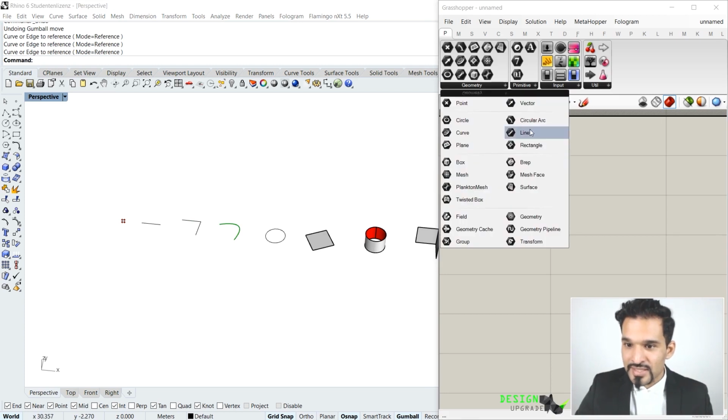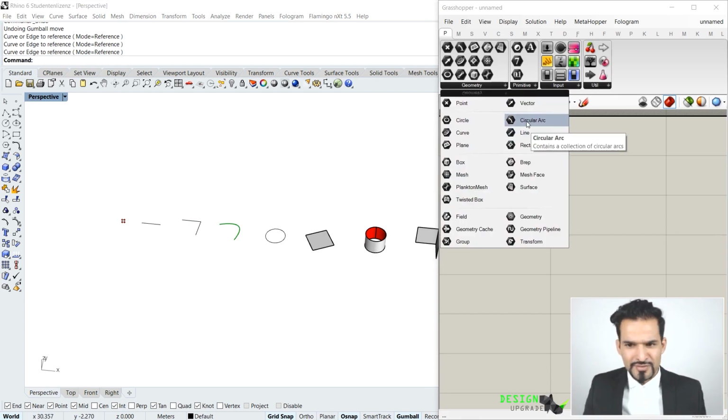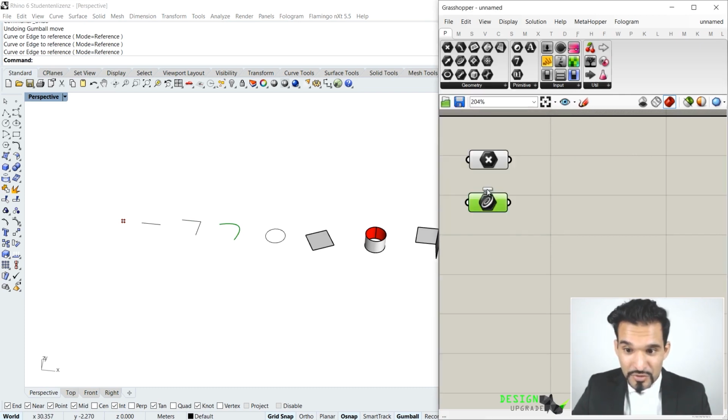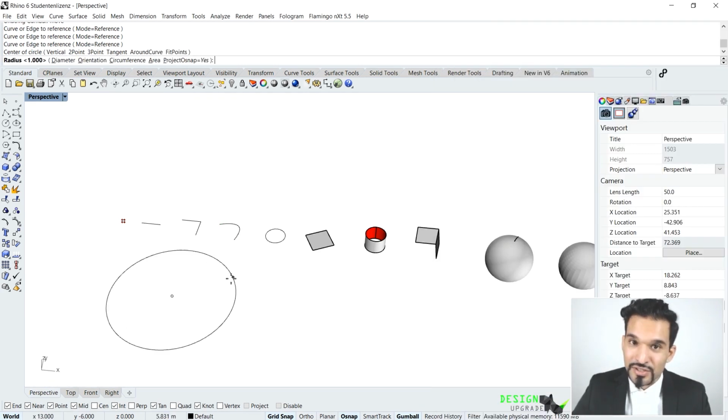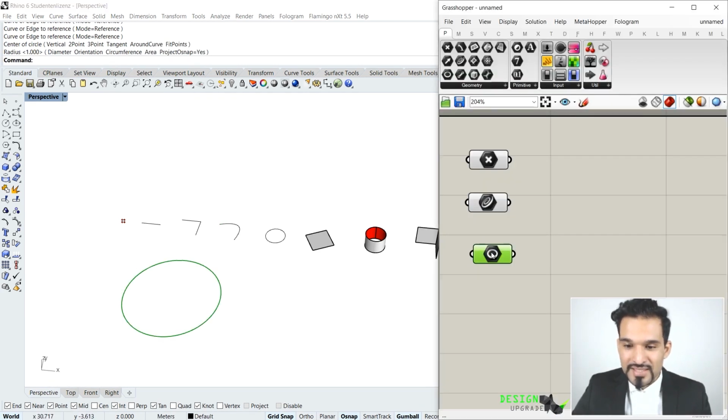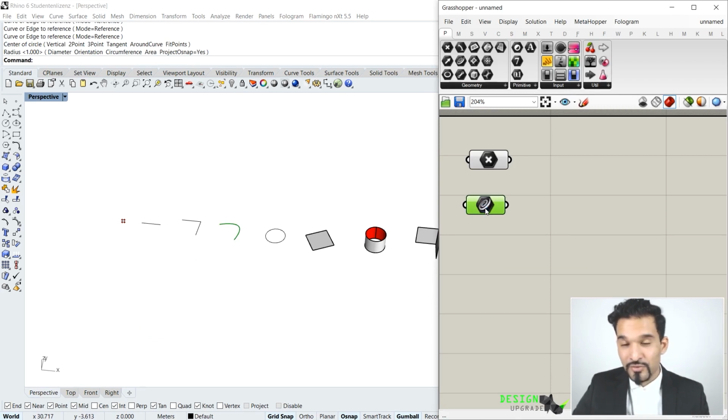And if you go here, you can see that you can also have a different component for circular arcs. Let's say you have your circle, which you can define. So just set one circle, and again, you can draw a circle yourself. But in a basic nutshell, what you should do is maybe just use the curve component if you want to access a line that is in Rhinoceros. And that's something you can do.